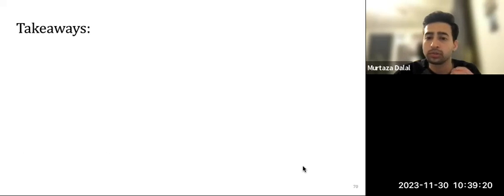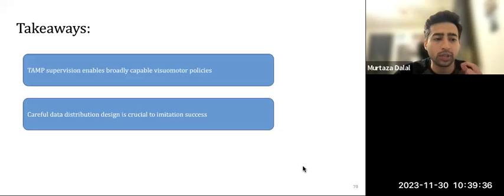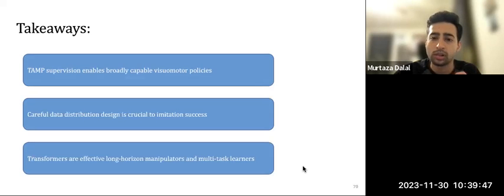Let's jump into what we learned from this work. We find that TAMP supervision enables broadly capable visual motor policies that are able to solve up to 70 different tasks with a single network, with full low-level control from visual observations. We also find that careful data distribution is very crucial to imitation learning success. You need to be able to design your data in a way that's easy for networks to fit to.